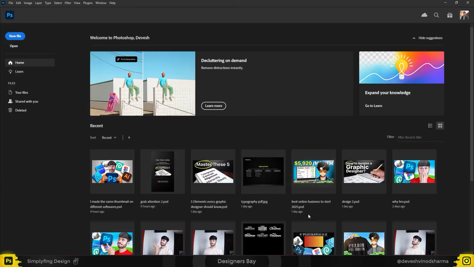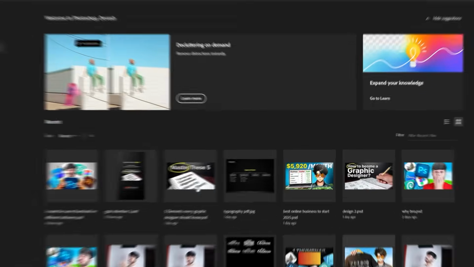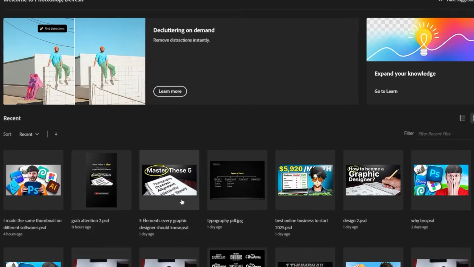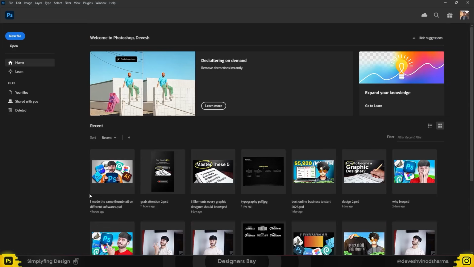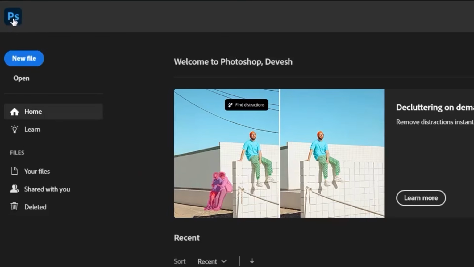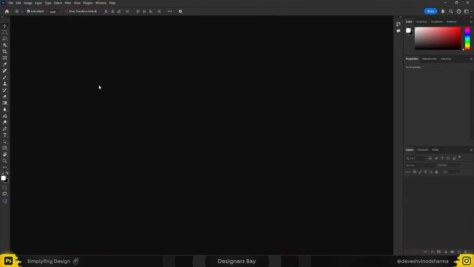As soon as you open Photoshop for the first time, you will see an interface like this. The files you see here are my recent files, on which I have worked recently. And you guessed it right, your recent files will be shown up here. Okay, now I will take you to the workspace of Photoshop. For this, you will see a Photoshop icon here. You have to simply click on it and your workspace will open.